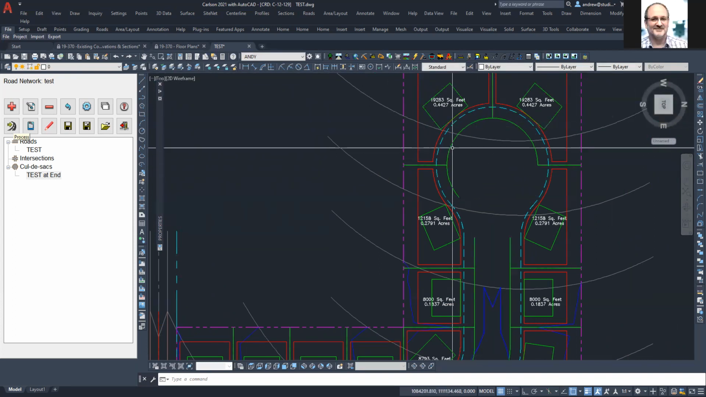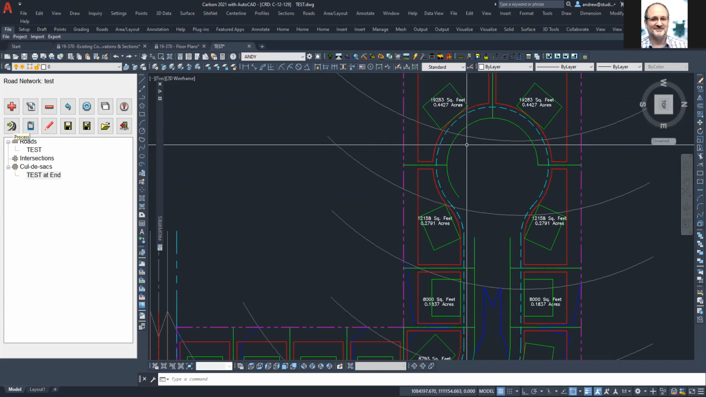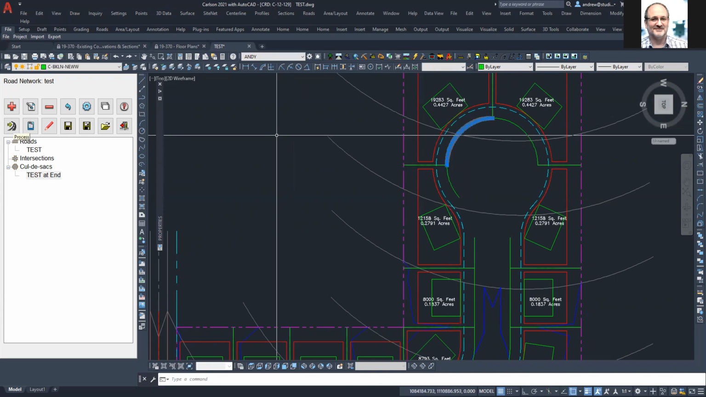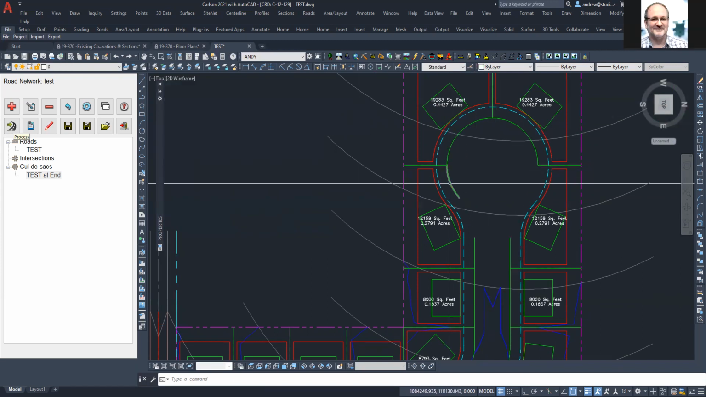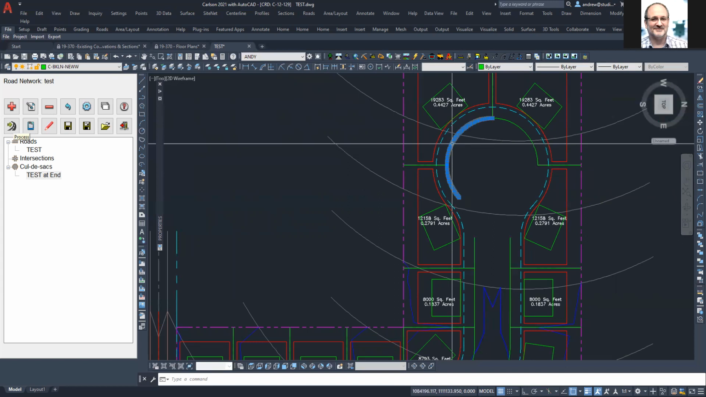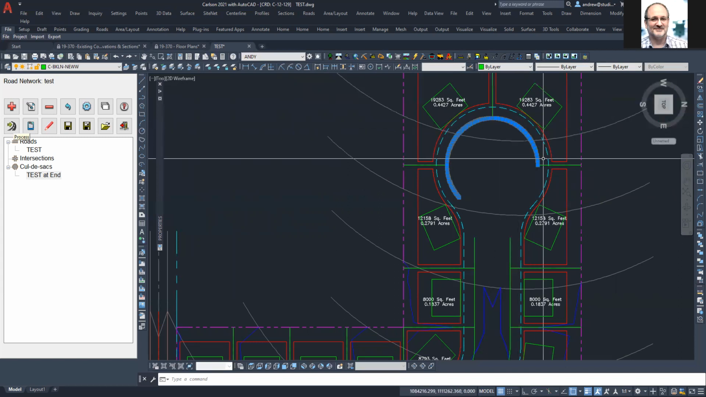So let's see, what do I got here? I got the right of way. It was created by the RoadNet previously. Over the top of them. All right, so we would.